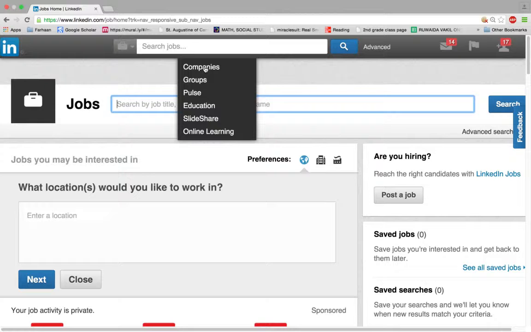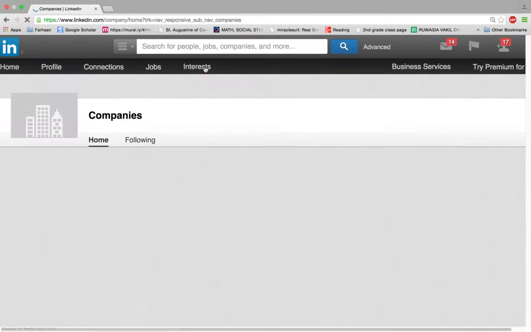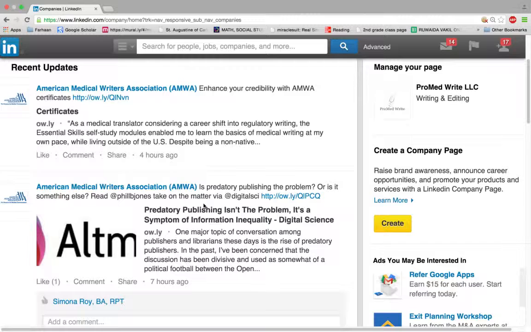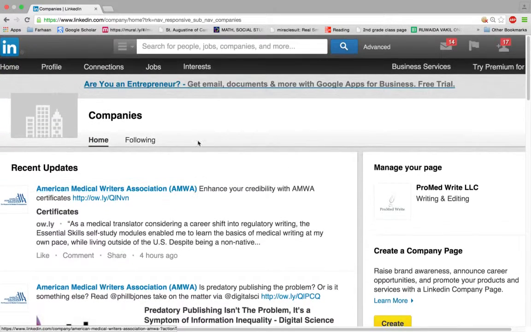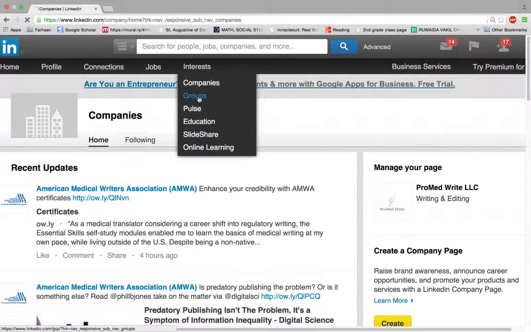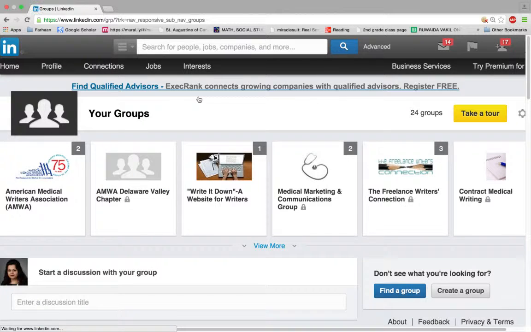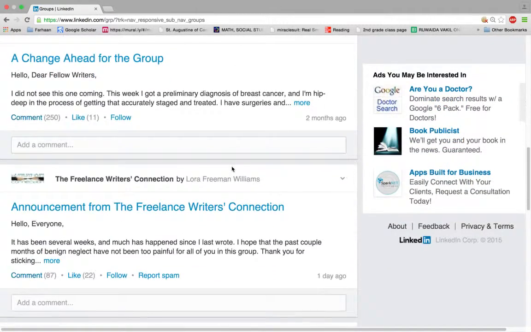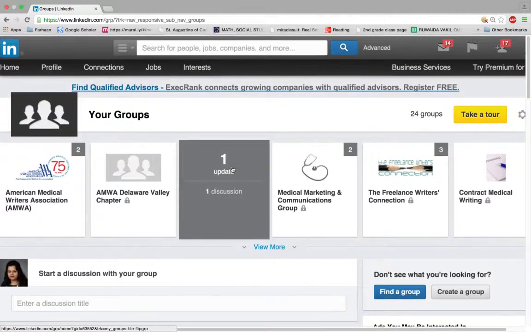I like this tab because it lets me quickly look at any updates from certain companies that I'm following, so that I can comment or share on them, as well as any groups that I'm a part of, because it's important to join different groups in LinkedIn, and I'll show that to you in my profile. And this allows you to look at all your groups at once, without clicking in and out of the individual groups and making whatever comments you need to make.